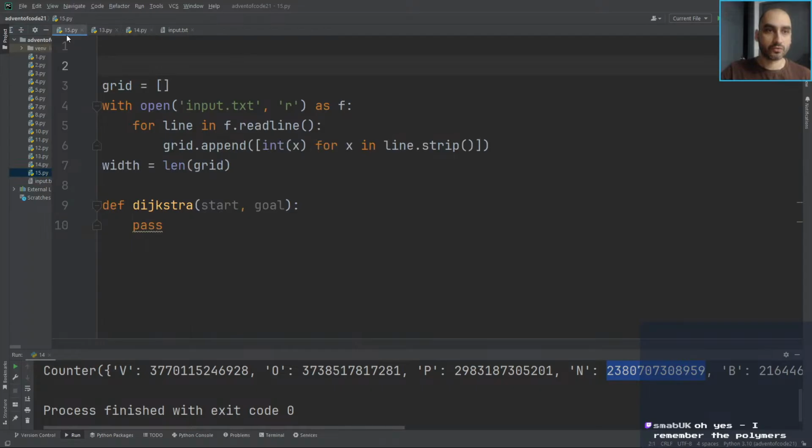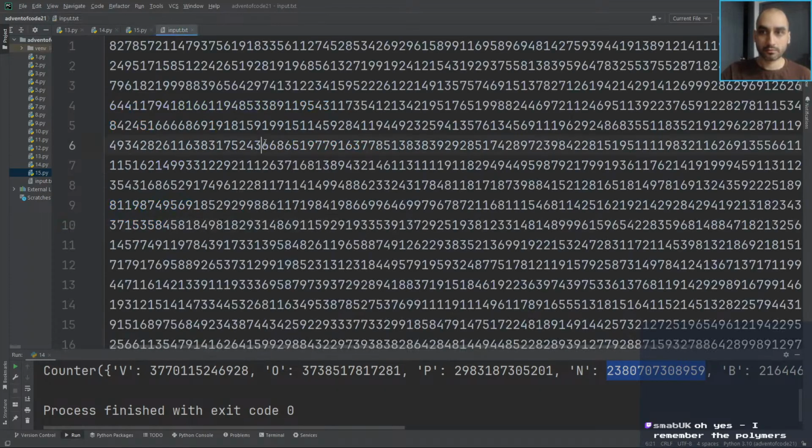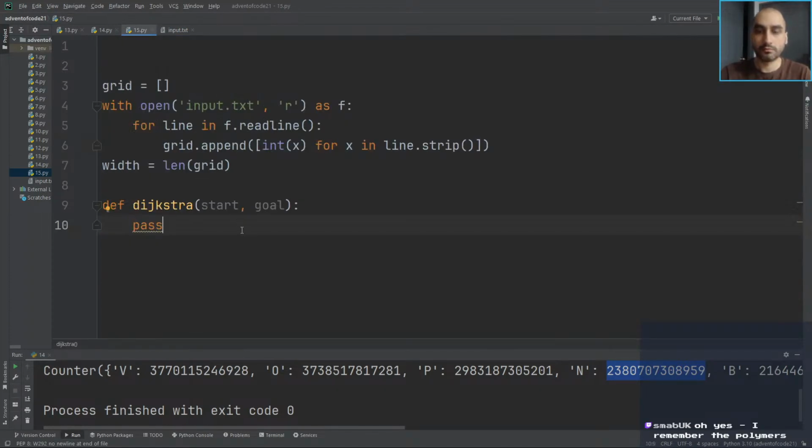Yep, we're on to 15, which looks like just a basic Dijkstra warm-up. So, probably want a queue.